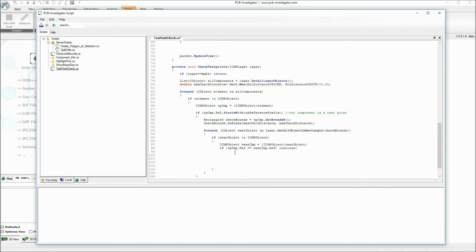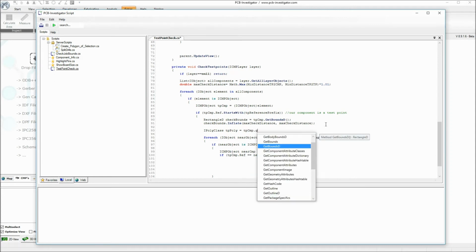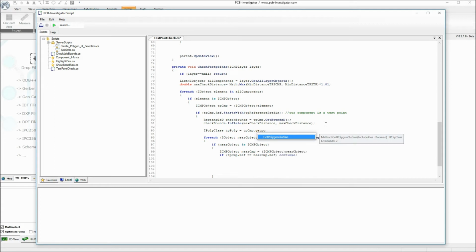What we now have to do is to make a concrete measurement, and therefore we need a polygon. So we have an iPoly class object which gives us the possibility to measure, to check for intersections, to union polygons, and so on. And this object can be get out of our TP component. So I will just place it here. I make an iPoly class object and I call it just TP poly, and I can get it out of my TP component by calling get polygon outline.